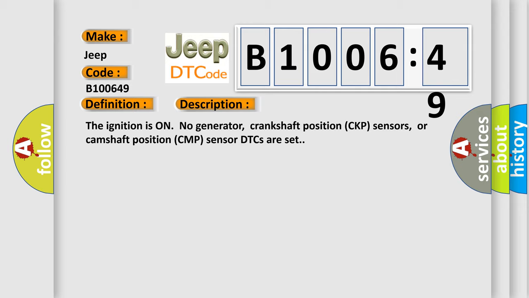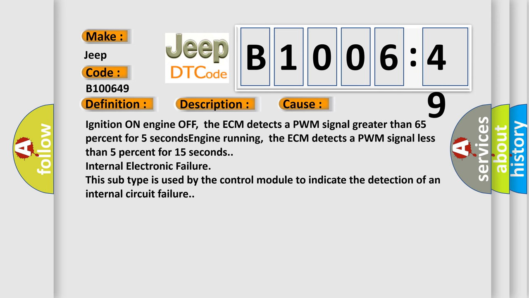The ignition is on, no generator, crankshaft position CKP sensor, or camshaft position CMP sensor DTCs are set. This diagnostic error occurs most often in these cases: ignition on, engine off, the ECM detects a PWM signal greater than 65% for 5 seconds; engine running, the ECM detects a PWM signal less than 5% for 15 seconds; internal electronic failure. This subtype is used by the control module to indicate the detection of an internal circuit failure.